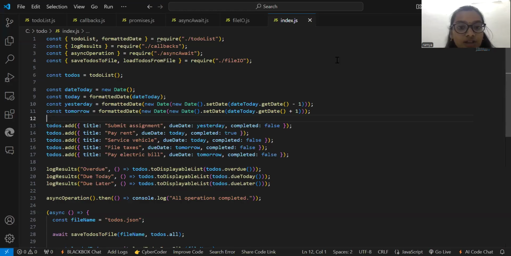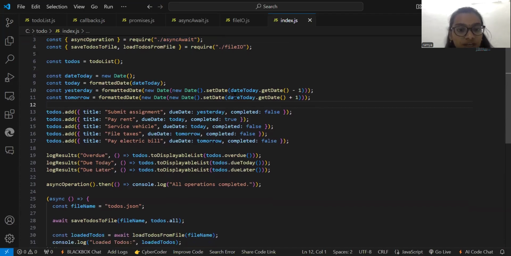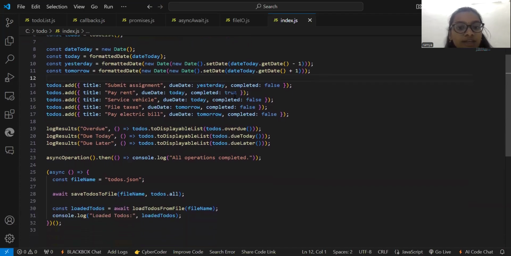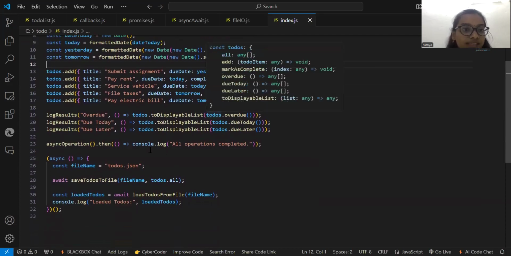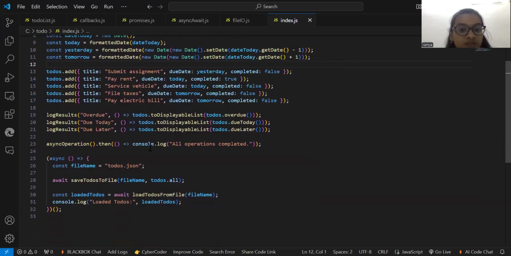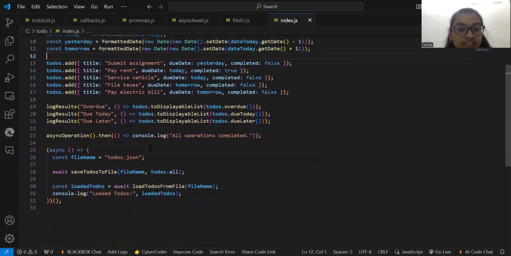This file integrates all the functionality and demonstrates usage. Constant to-dos creates a new to-do list instance. To-dos add adds to-dos with titles, due dates, and completion status. It uses callbacks to dynamically display overdue and today's to-dos. It runs an asynchronous operation using async/await. It saves to-dos to todos.json and loads them back to verify.